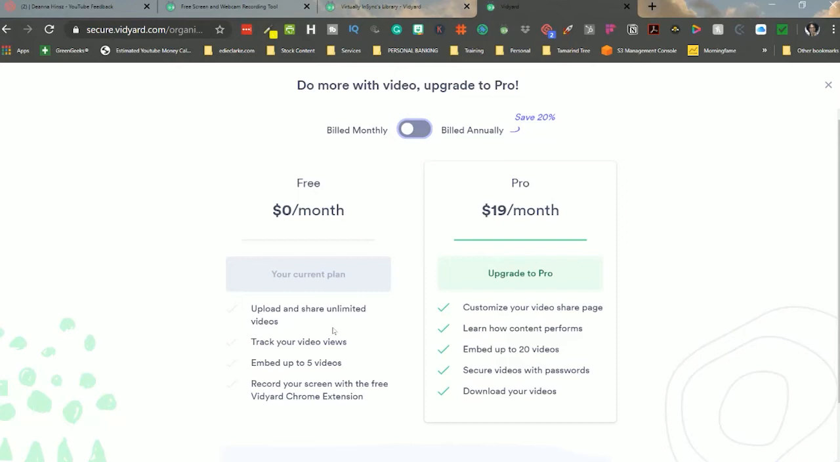Now, I'm assuming that if you go pro, they give you an app that you can download, but I've not gone pro because I use Loom, so I don't really need to use it. But if you want to go pro, they do extend your capabilities a little bit more. It's $19 a month if you want to pay monthly, and it's $15 a month if you want to pay annually.